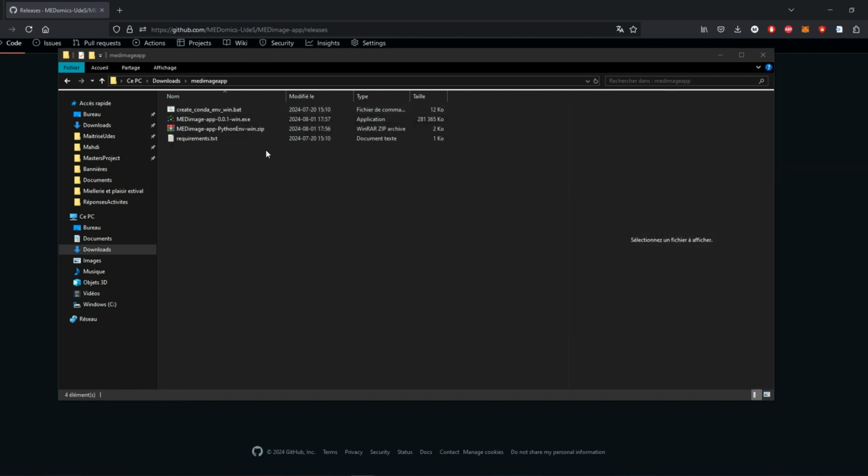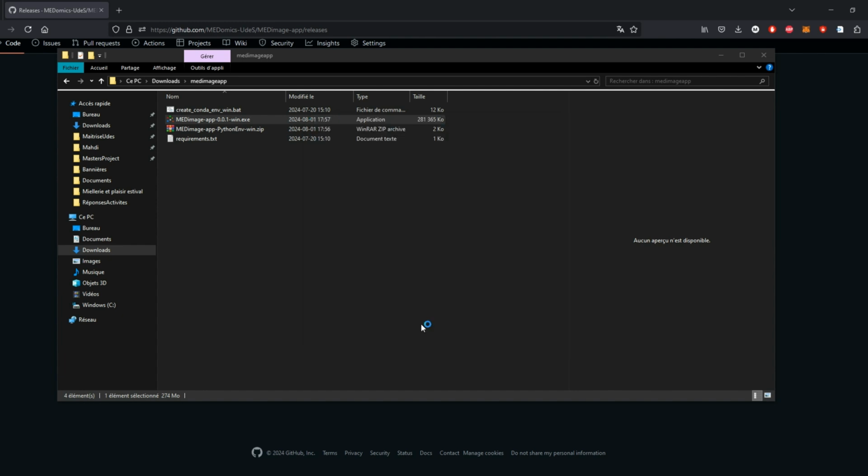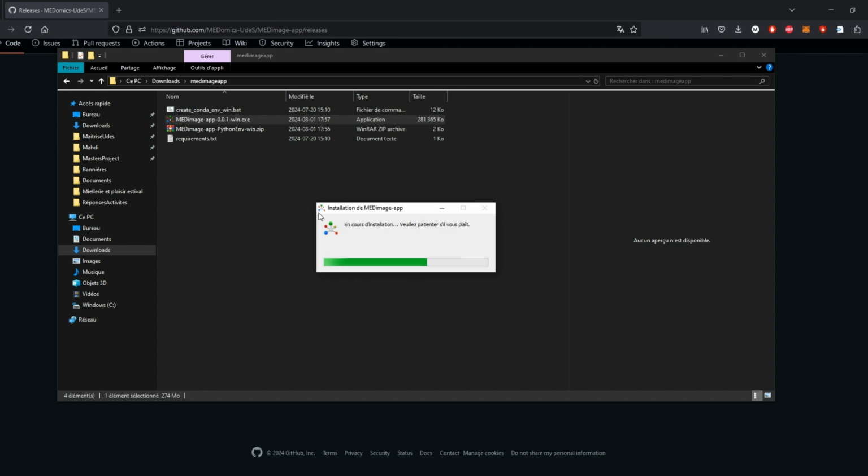After the environment setup is complete, it's time to install the app in your Downloads folder. Double-click on the .exe file to execute it. A Windows SmartScreen will pop up asking you to approve the installation. Click More Info and then hit Run anyway. An installation pop-up will appear where you can see the installation progress. Once the installation is finished, the MEDiml-app will launch automatically.